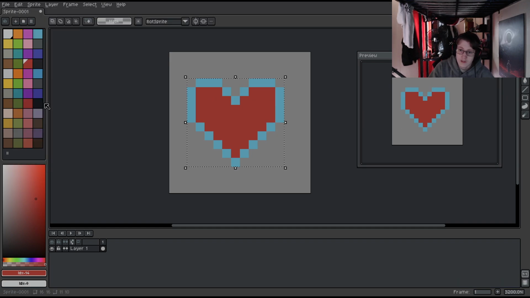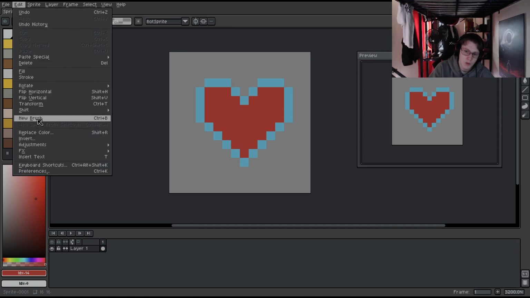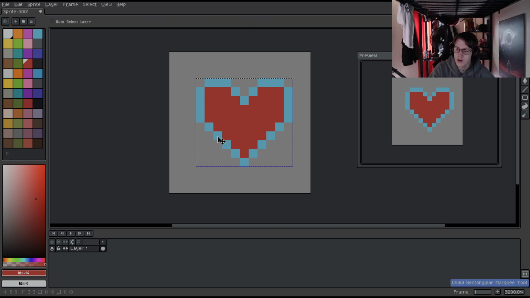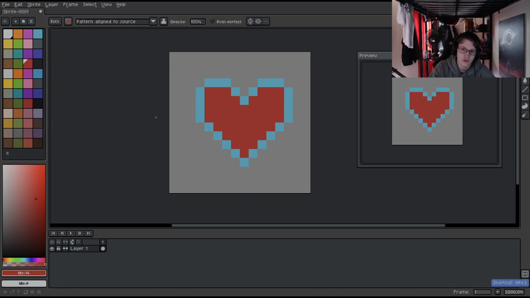Then you've got your transform, which allows you to move, which you should most likely use the hotkeys. Control T is how you do that. If you're not using hotkeys, it's probably an issue. Then you've got your new brush, which allows you to add in a brush from something that you've drawn before. So for instance, if I go to new brush, as you can see, it lets me draw parts of my heart based on what I highlighted, which is pretty cool.